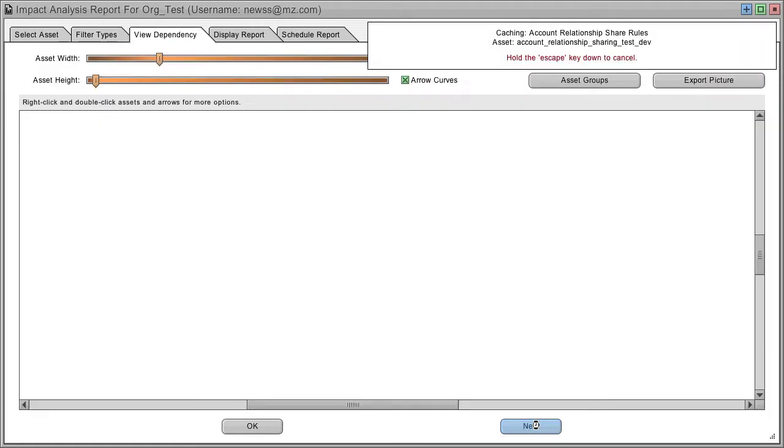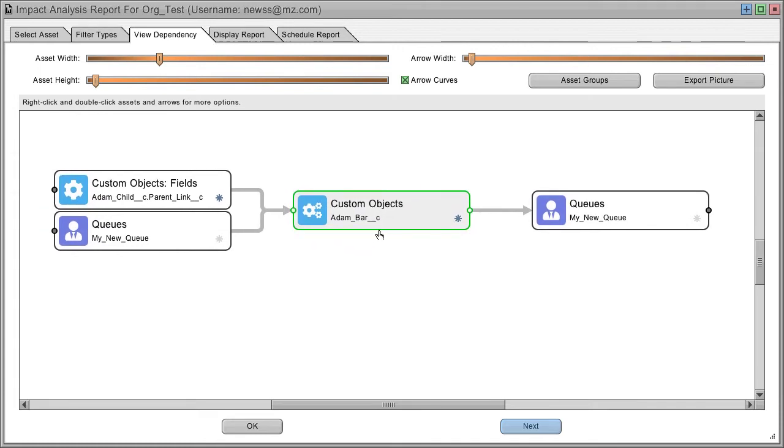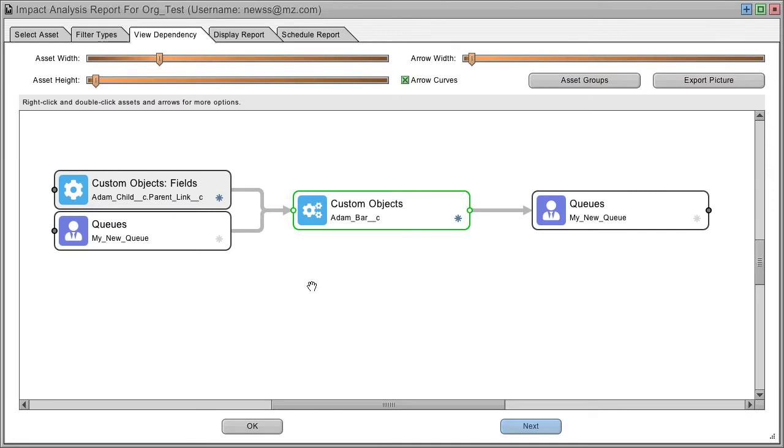Now on the next tab, we actually draw the entity relationship diagram for the selected asset, in this case a custom object. And we can see that there's two other assets that reference the custom object, and the custom object references a queue. Now, what do we mean by reference? So over here is a custom field that's from a child object that links to the parent object. If we double click on this asset, you'll see the reference to field has the name of the parent in the asset. So that's what we mean by a reference.